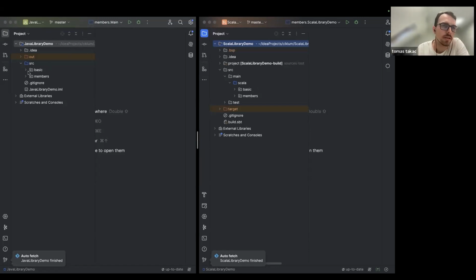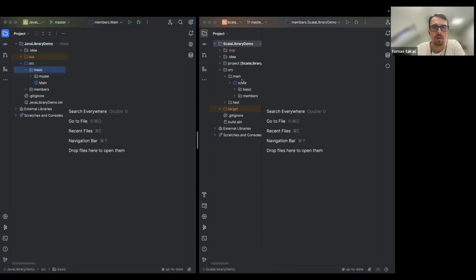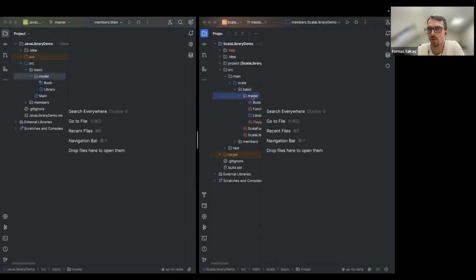So let's have a look, and I will have it side by side so we can see the differences and similarities. I've got two flavors of the implementation. Let's start with the basic one, and then we will look at the one that I called members, and we'll see. Okay, so I've got basic implementation, and in that I've got model. Model is an important part. So we've got this, and we've got book, and then we've got library.